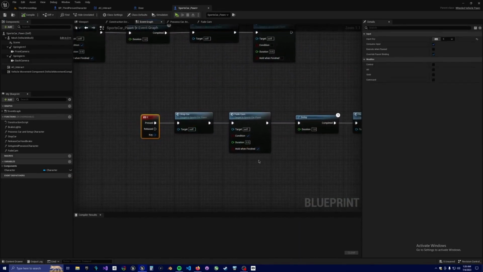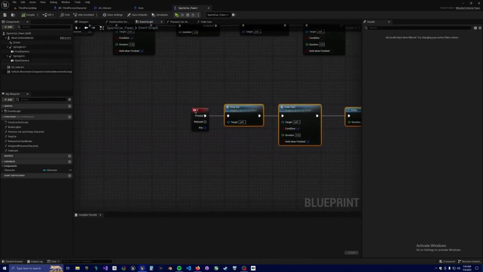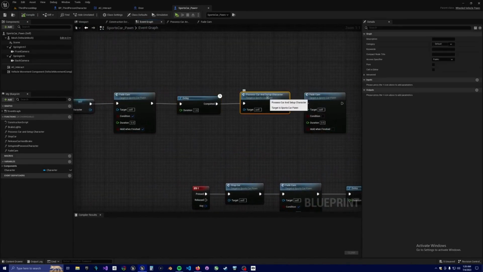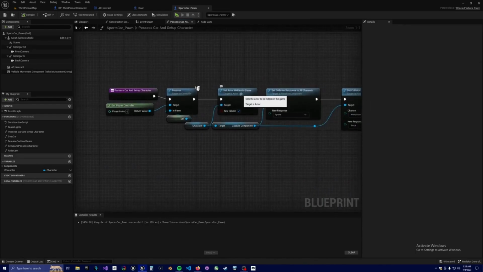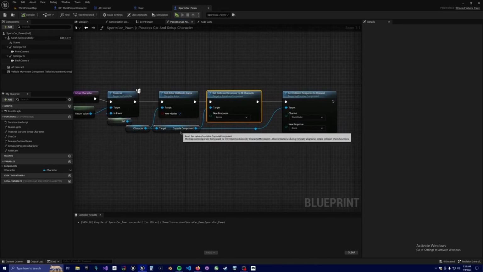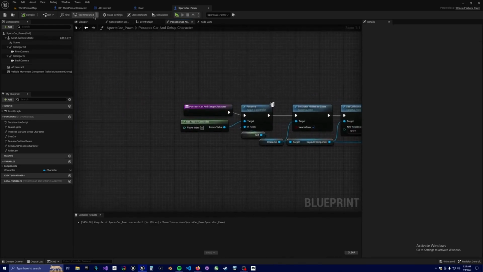Here we have the logic of getting out of the car, and this is the logic of possessing the car and making some setups to the character, like making the character hidden and making the capsule components collide only with world type and ignore everything else.